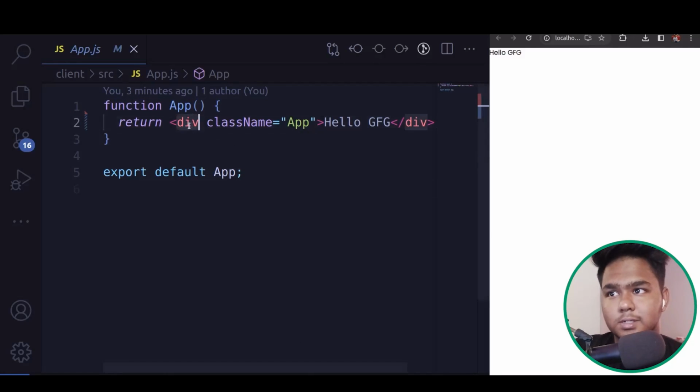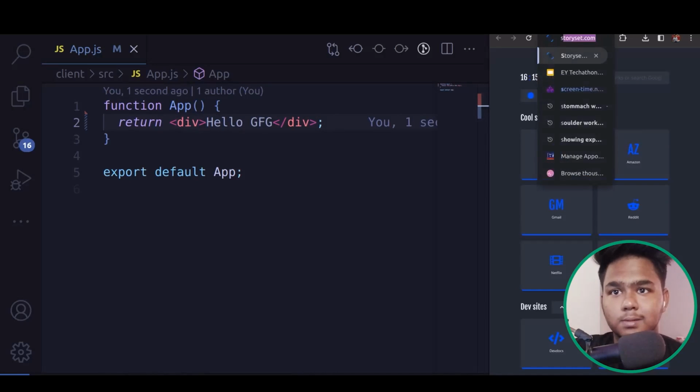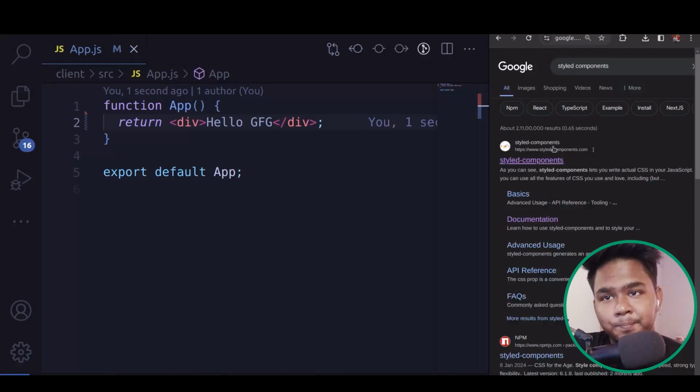So first thing is remove the class. We don't need a class. We will be using styled components. You can search styled components and see their documentation. So styled components makes our CSS easy.